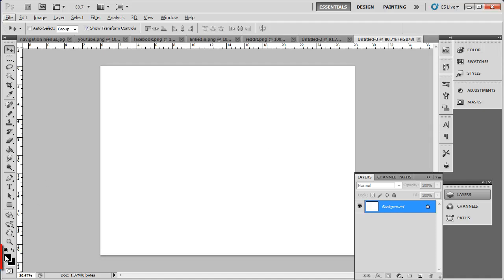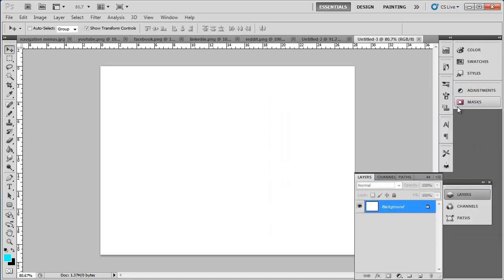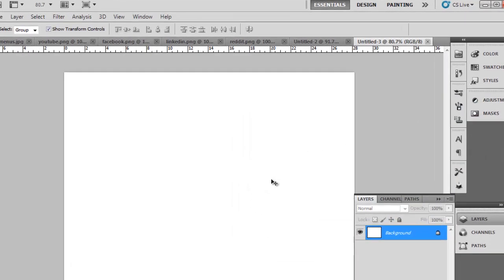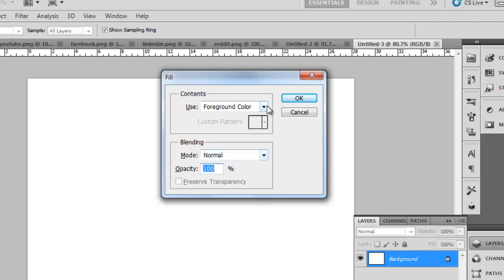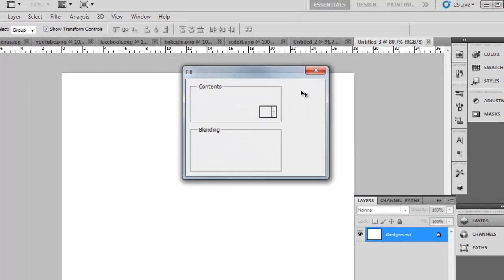Now, click in the foreground color swatch and choose a color that you want for the background of your website. Click OK. Press Shift and Backspace on the keyboard and the fill window will appear. From the drop-down menu, select Foreground Color and click OK.